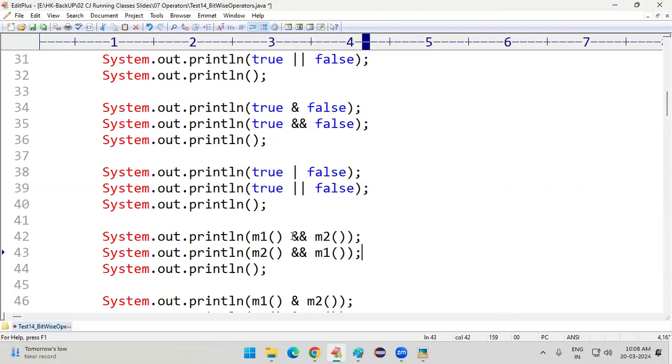Tell me, what is the output? Double AND means the second operand is executed or not executed? It depends on the first operand. What is the first operand value, m1? Yesterday's program. False. Then the second operand is not executed. If the first operand is false, the second operand is not executed. Write the output here.